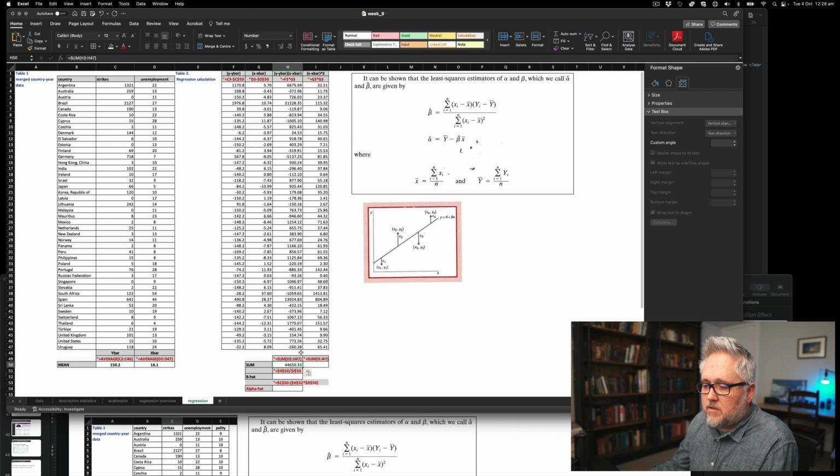Hopefully by doing this via video, you can pause it, go back and replay it to try to understand these different steps. And so here we have the sum for the numerator and for the denominator of your beta. And then all you have to do to get the slope coefficient is divide that by that, which I have the formula here.